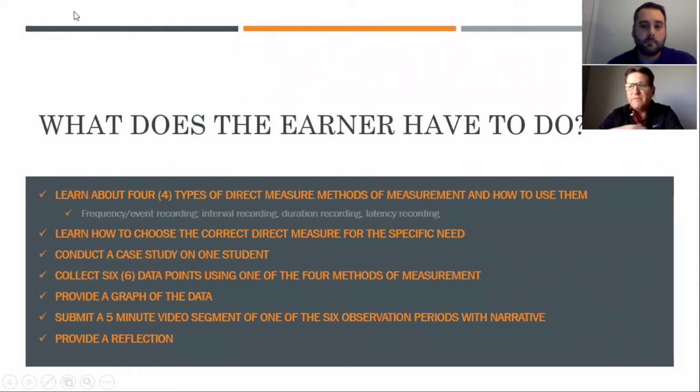So what does the earner have to do in this micro-credential in order to earn the micro-credential? Okay, so obviously they're going to learn about 4 different types of direct measures, and they're going to learn how to use them appropriately and effectively. And those 4 different types are frequency or event recording, interval, duration, and latency recording. Now, there are more, but these are the 4 that I chose to focus on because I feel like they are the most widely used. And so they're going to learn how to use them. They're going to learn how to choose the correct one and when to use it and what specific need they'll use it in.